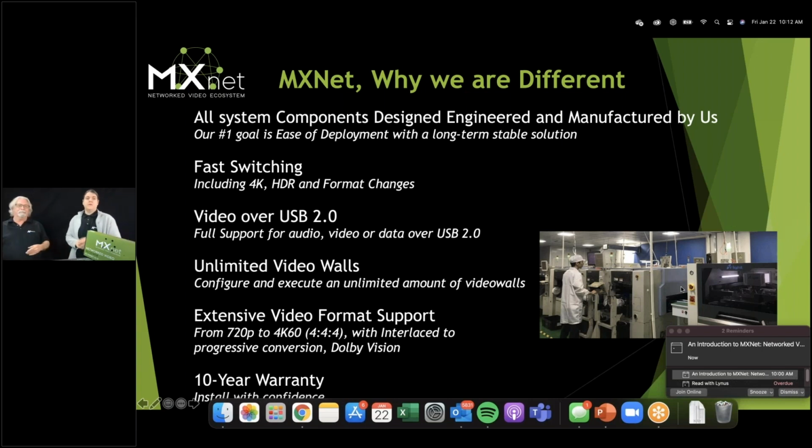And you have unlimited video walls. You can configure and execute as many as you want. You have extensive video format control. That means it's handling 720, it's handling 4K. You can switch interlaced to progressive, so you have easier switching and easier handling with those troublesome formats.